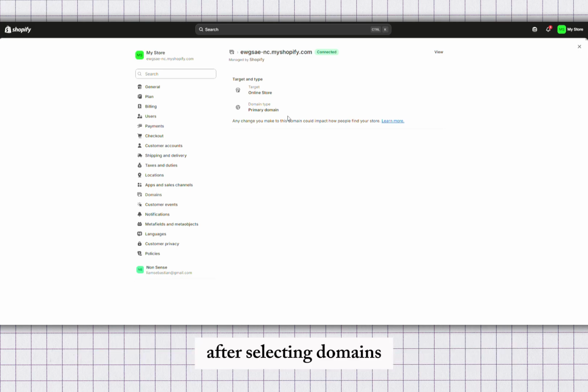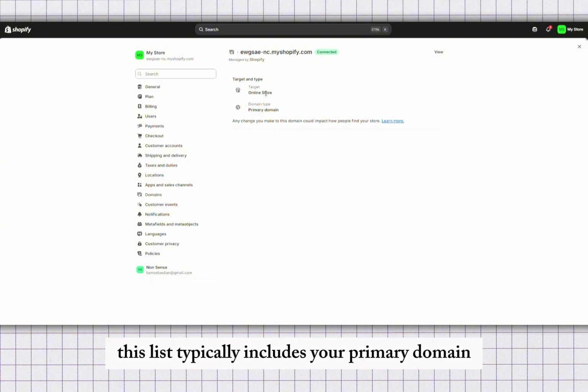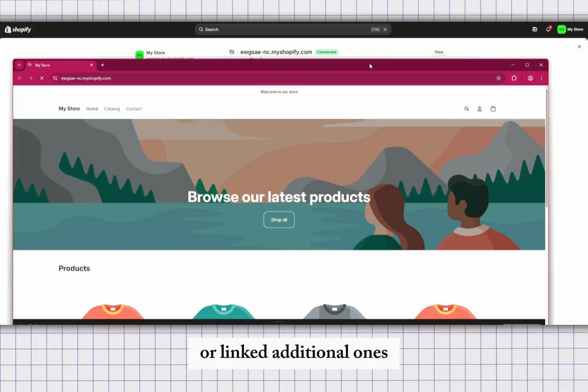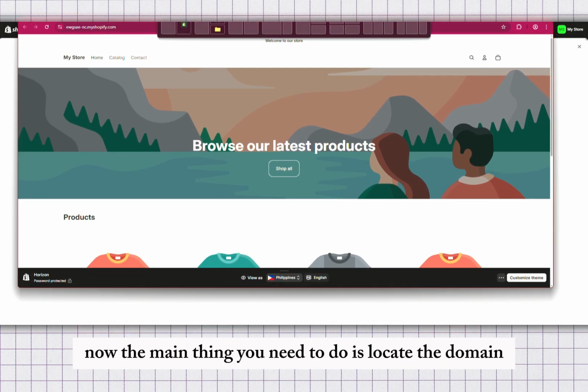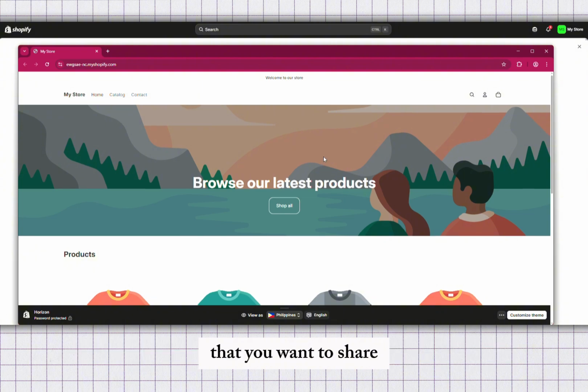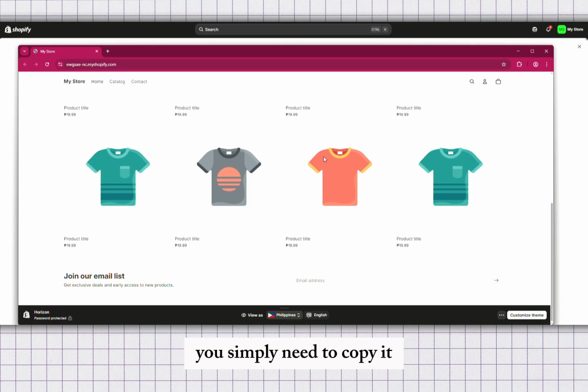After selecting domains, you will be greeted with a list of domains associated with your Shopify store. This list typically includes your primary domain, which is the main way customers find and interact with your store online. If you've registered a custom domain or linked additional ones, those will appear here as well. Now, the main thing you need to do is locate the domain that you want to share. Once you've identified the appropriate domain, you simply need to copy it.